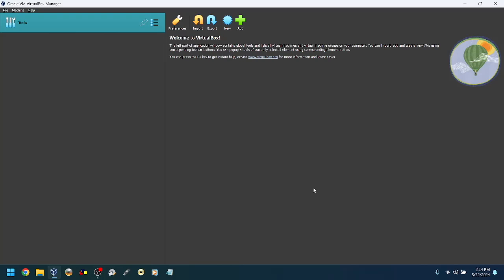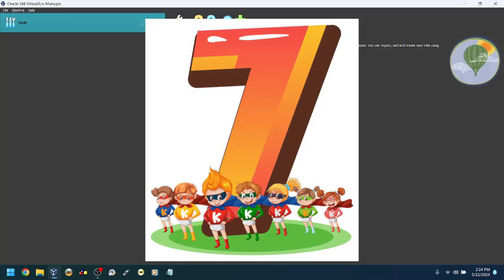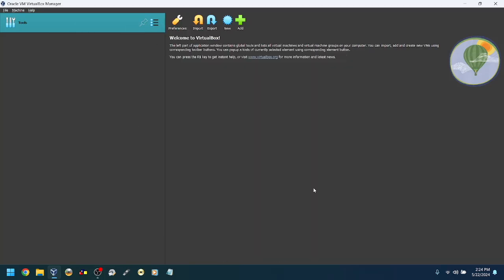So, it's a Windows 7 mod, basically. And it's called Windows 7 Sigma Academy. I have no idea what that means. But we're gonna see what it's all about.